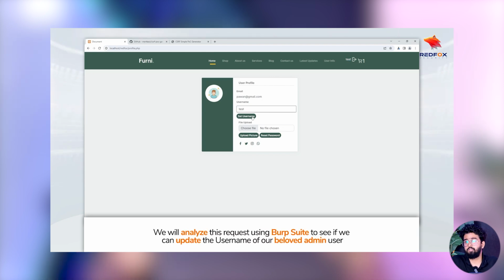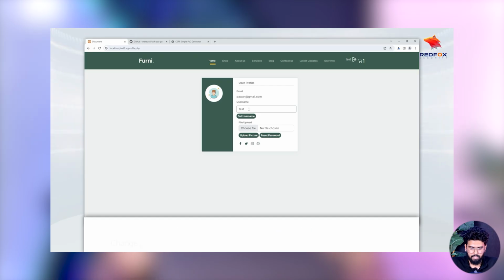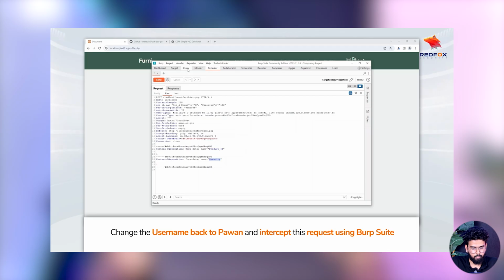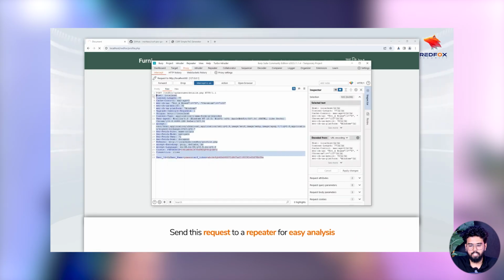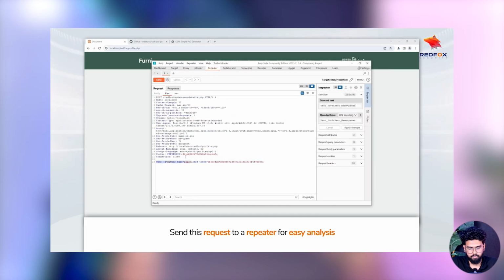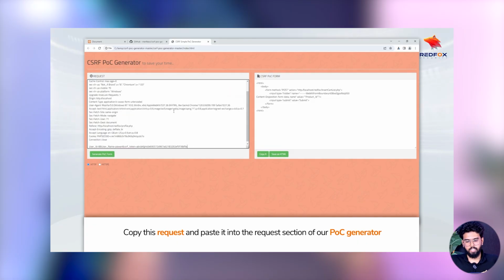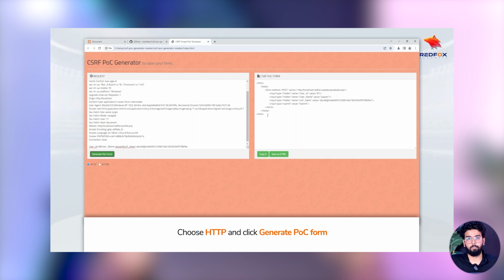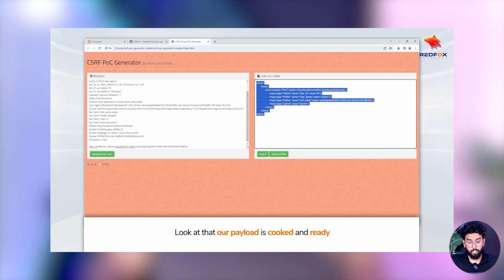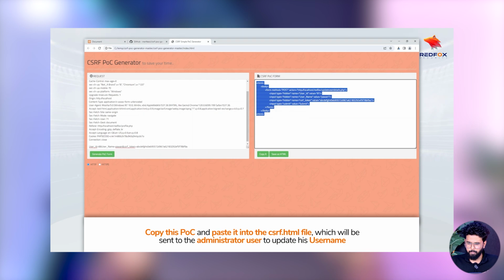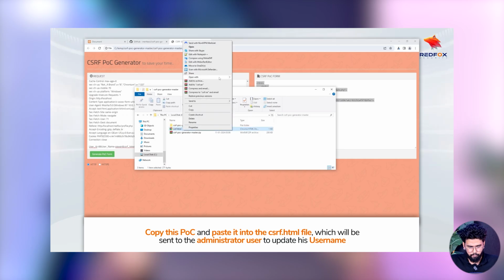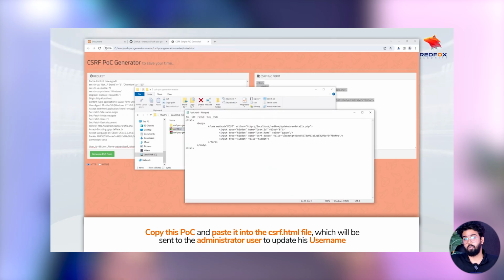We will analyze this request using Burp Suite to see if we can update the username of our beloved admin user. Change the username back to Pawan and intercept this request using Burp Suite. Send this request to Repeater for easier analysis. Observe that the request contains a CSRF token parameter, username and a user ID. Copy this request and paste it into the request section of our POC generator. Choose HTTP and click Generate POC. Look at that, our payload is cooked and ready. Copy this POC and paste it into the csrf.html file, which will be sent to the administrator user to update his username.